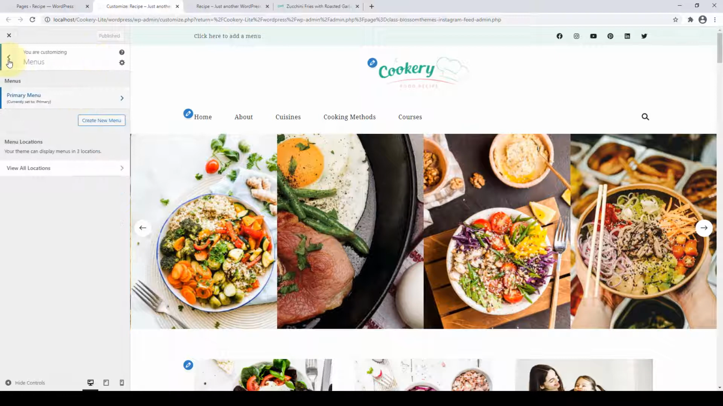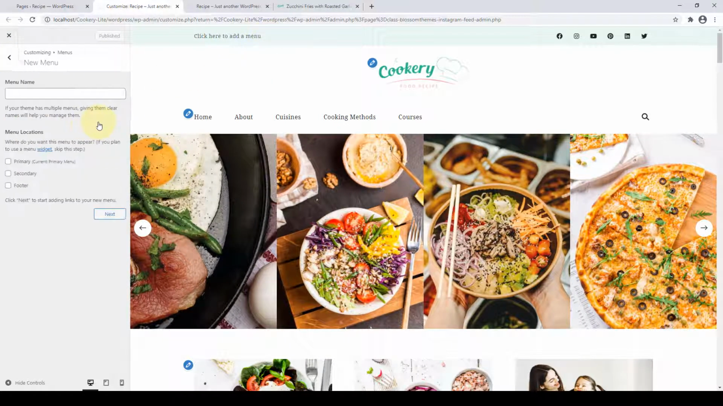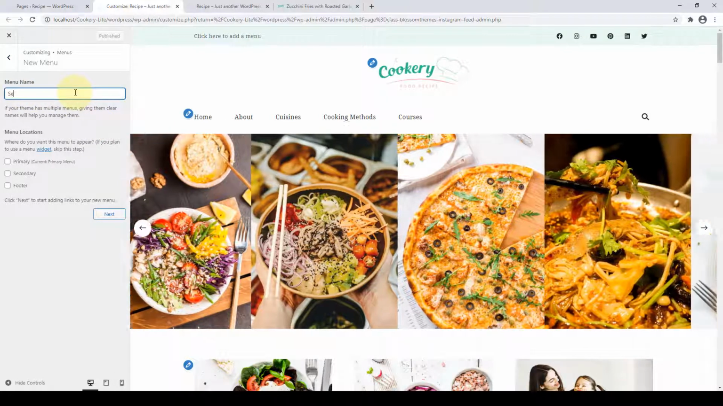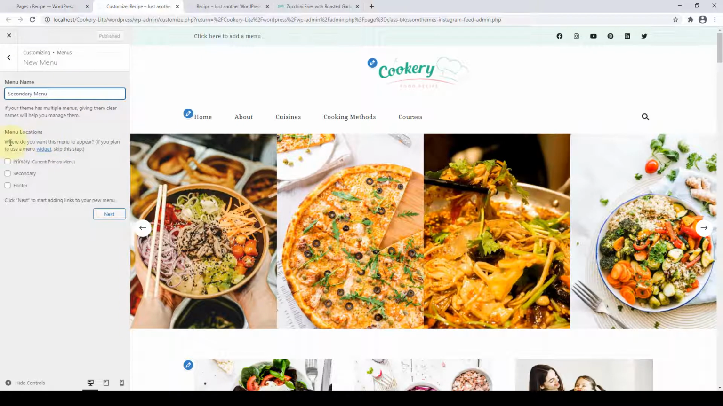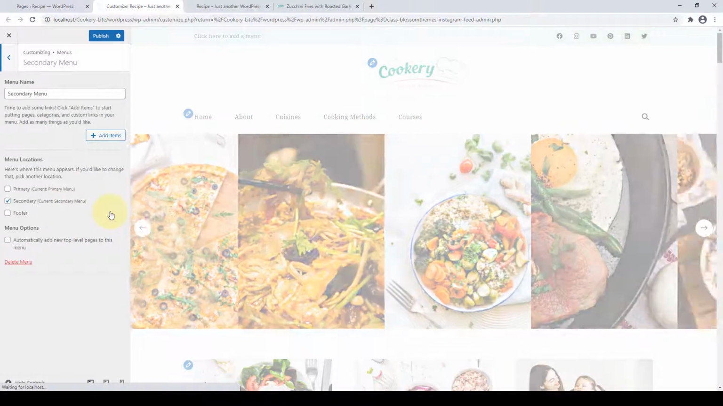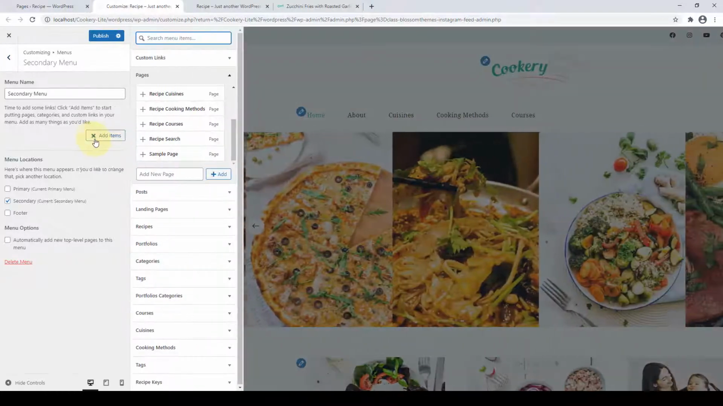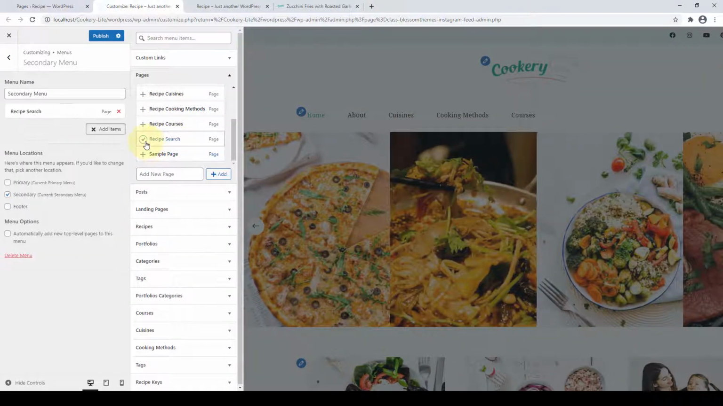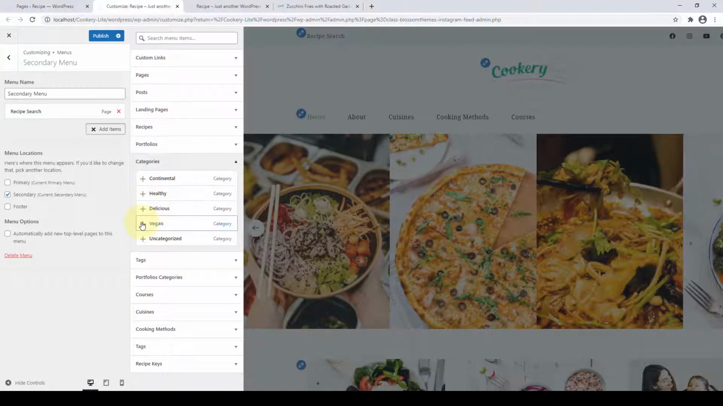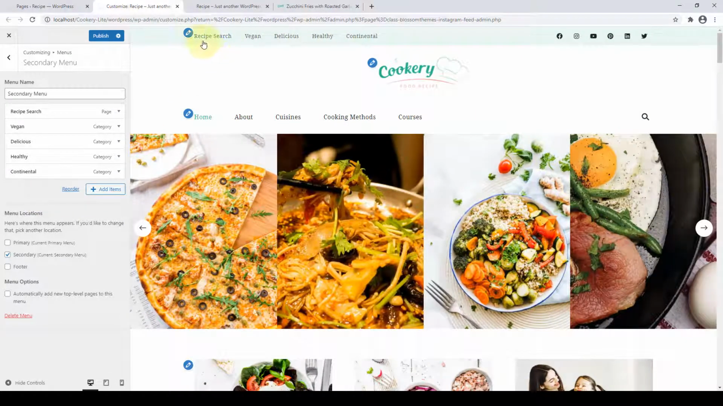In a similar way, we will create a menu for our secondary menu location. So click on Create New Menu again. Let's give our menu a name. Let's select the menu location as secondary. Click on Next. Just like we did earlier, we are going to click on Add Items. This time I want to add in the search page and some of the categories. Which will be displayed over here.